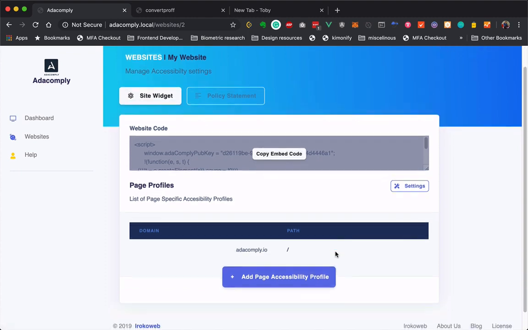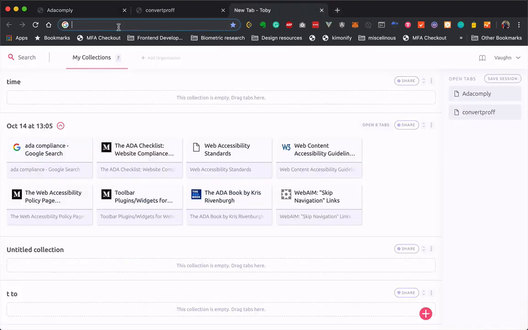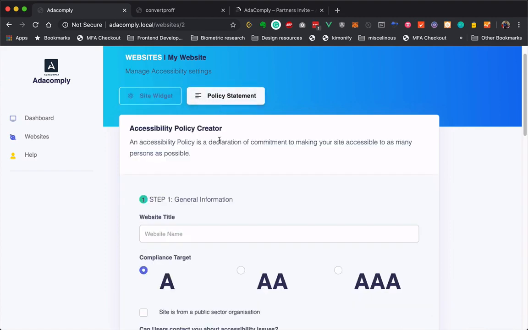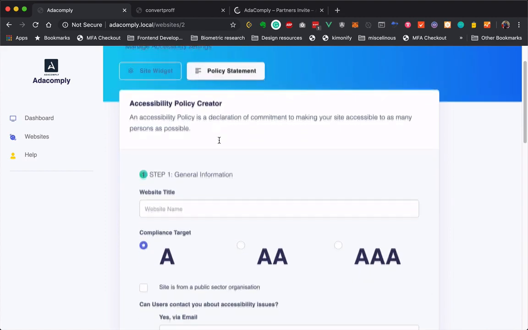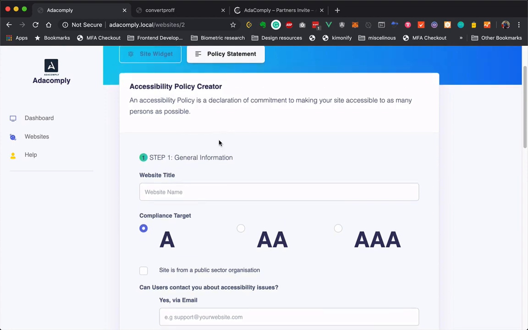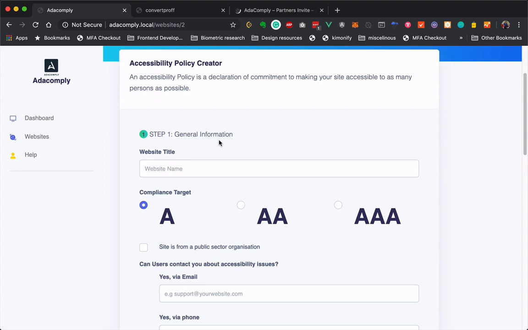In addition to providing you with a web accessibility widget for your website, you also get provision for policy statement generation. Now, the policy statement is also one of the main requirements for being ADA compliant. Now, a policy statement for your website is basically a declaration of commitment to making your site accessible to as many people as possible. Keyword here being as possible and accessible.